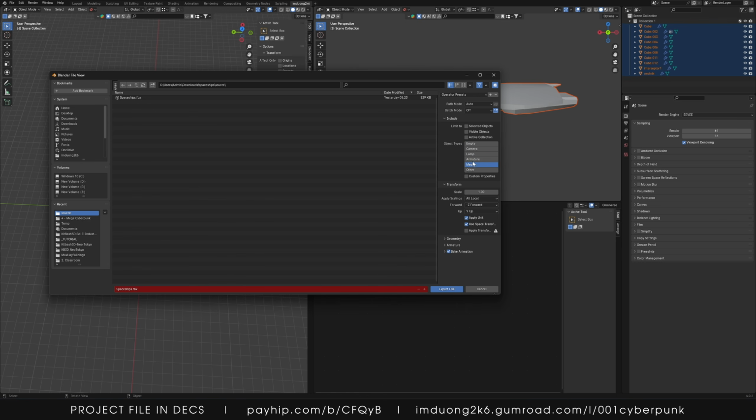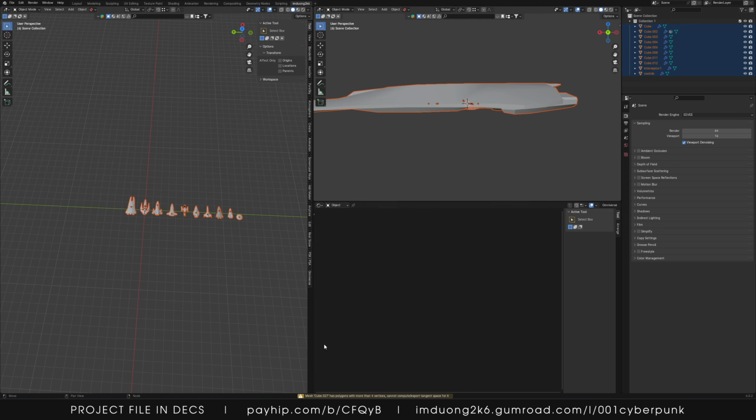Now once you have every single thing here, go to file, export, FBX. Click on the mesh, selected objects, turn off the baked animation, turn off the leaf bones, turn on smoothing, and that's all. I want to override this one. And now we close this one.